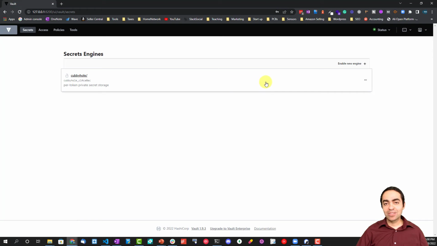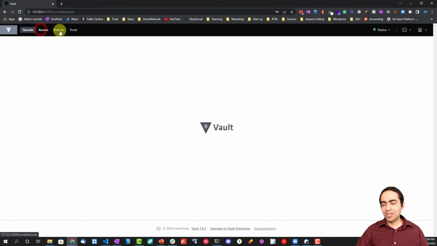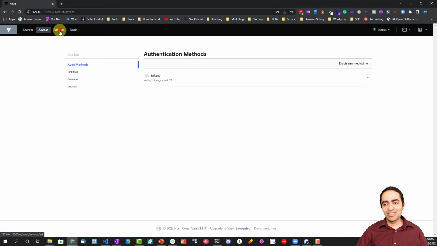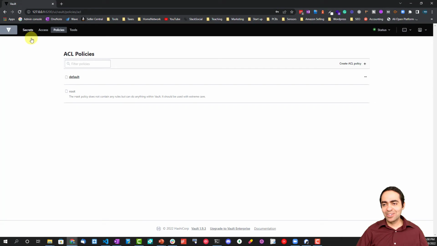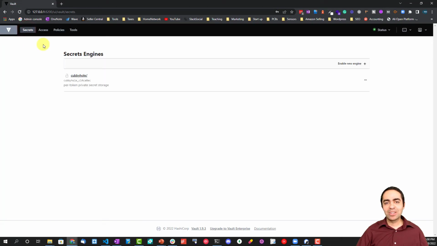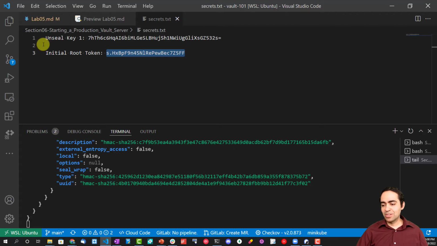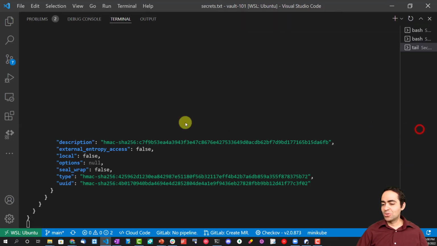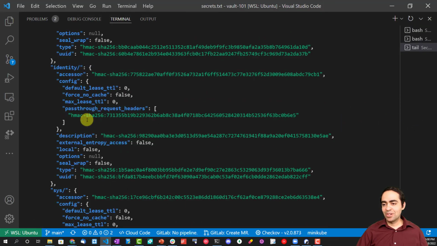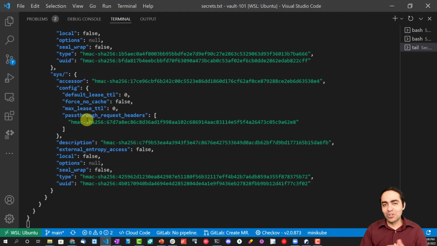You can do all kinds of things in here. You can enable a new engine. So feel free to take a look. We're going to discuss the UI and do a lot of things with the UI later on. But now you can see that you have access to the UI. And if we go back here, you'll see that the audit logs are also updating as we're doing things inside of Vault.